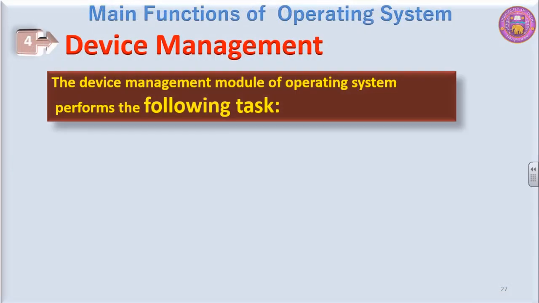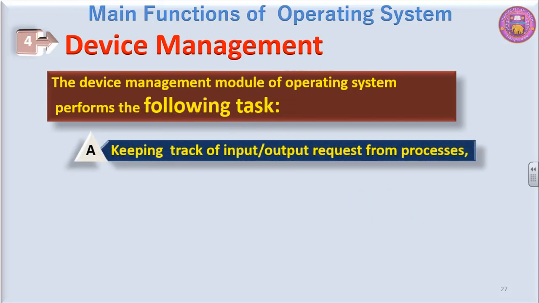The device management module of the operating system performs the following tasks: keeping track of input-output requests from processes. For example, while editing a Word document, we are using both mouse and keyboard. When you press a mouse button, the operating system takes care of the mouse request, and the moment you press a key on the keyboard, the operating system tracks the request of the keyboard for input. In this way, the operating system keeps track of input requests.